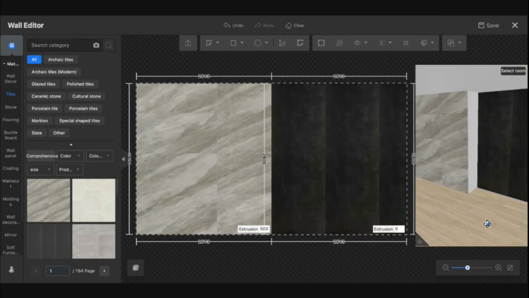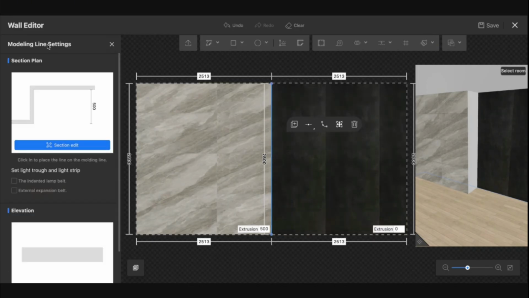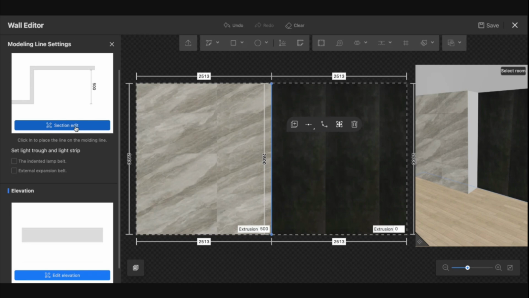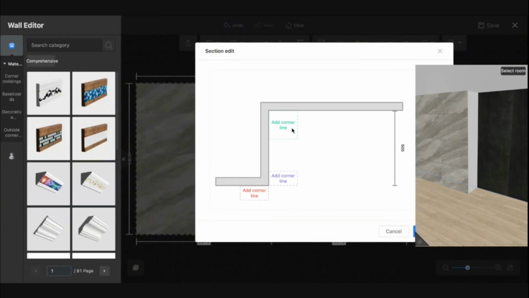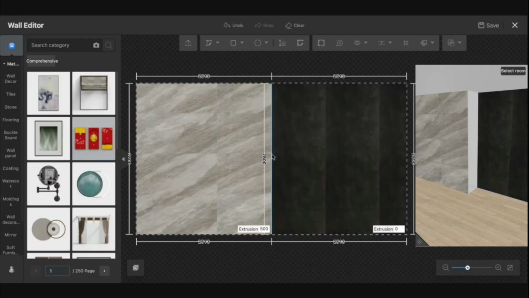Okay. And then the next thing, there are also features we have. If you select the lines here, there will be a pop-up menu regarding the modeling line setting. So here you can edit the section for any kind you want. For example, if you want to make any moldings and add any decorative design here, you can add it from the public library we have. So let's do it again.